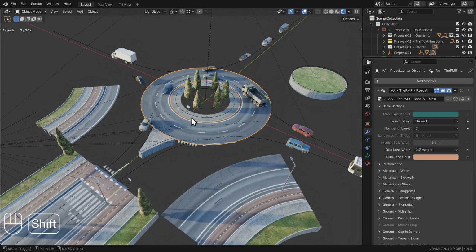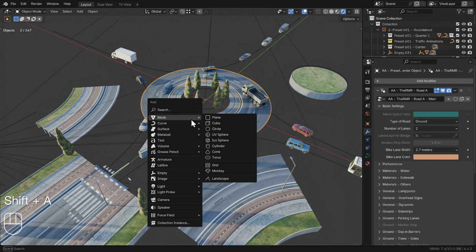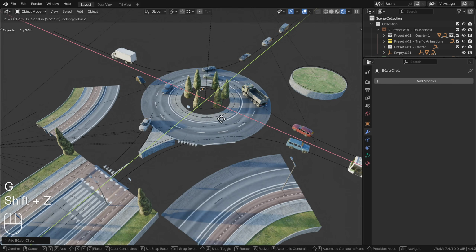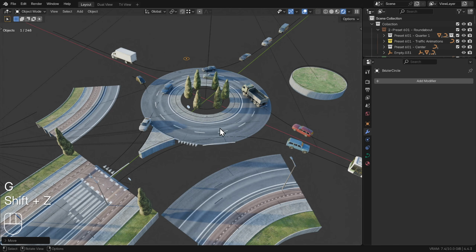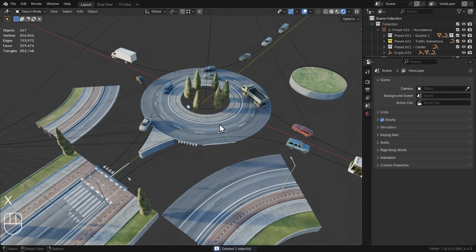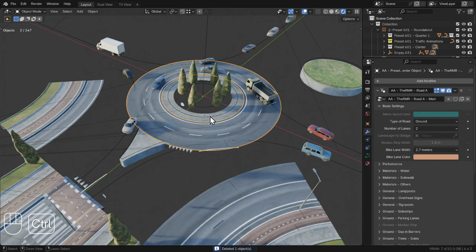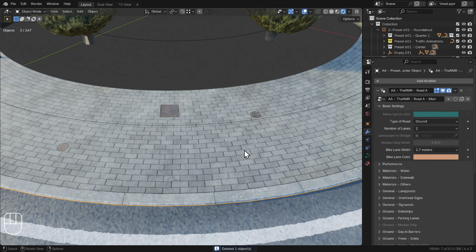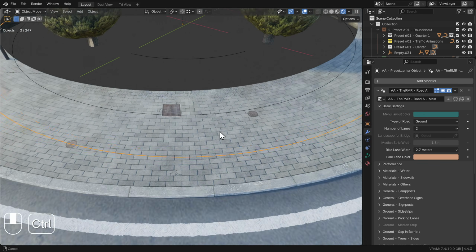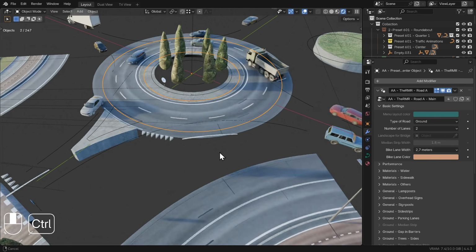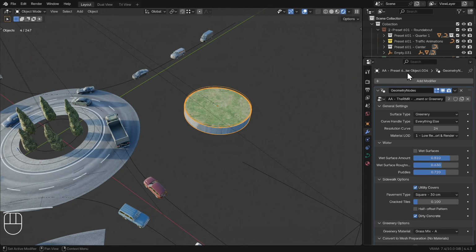For info, you can create a Bezier circle by pressing Shift plus A and going to Curve Circle. In the settings, I also enabled a sidewalk on the inner side using small concrete tiles. The central green island is made with the island asset, which you can also find among the imported assets.